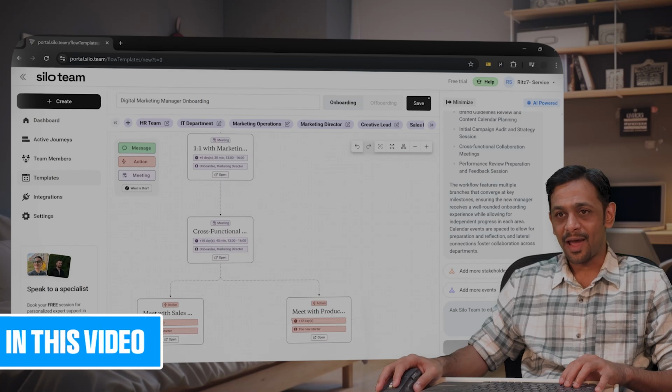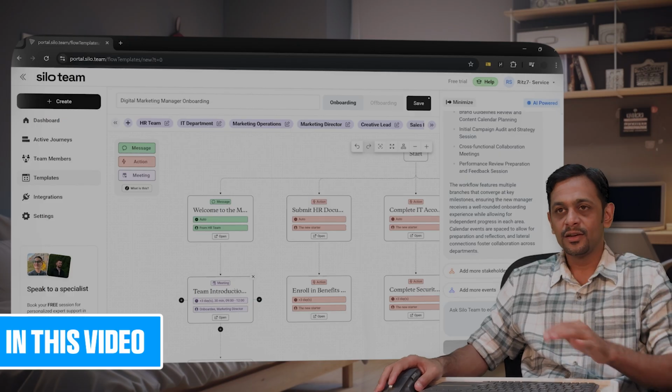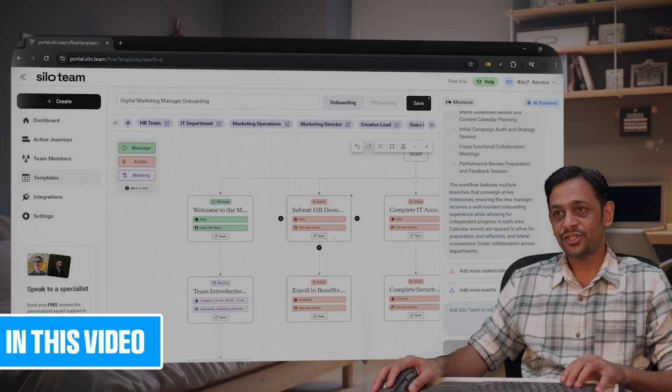Right? And then we have some actions here, some action here, right? So you can see that this is one step, one of the steps involved. And then we have submit HR documents, then we have complete.